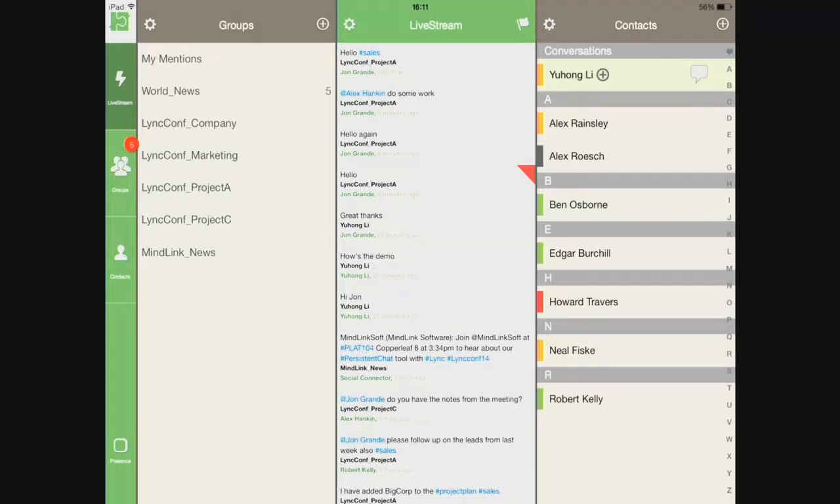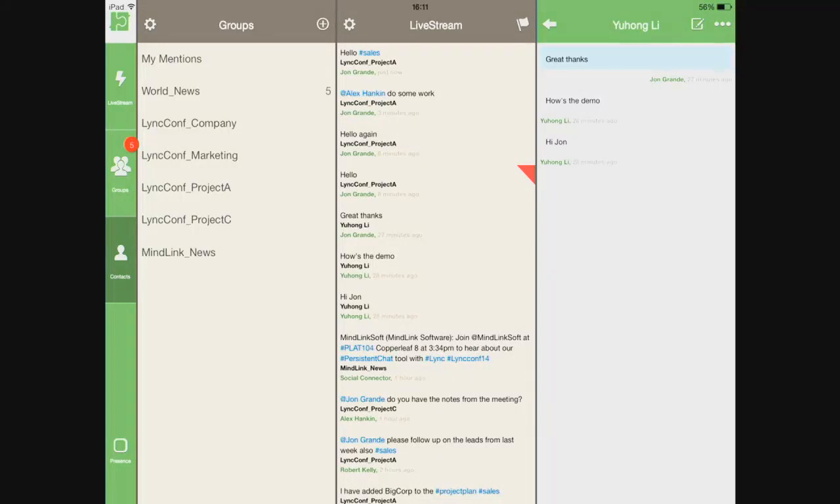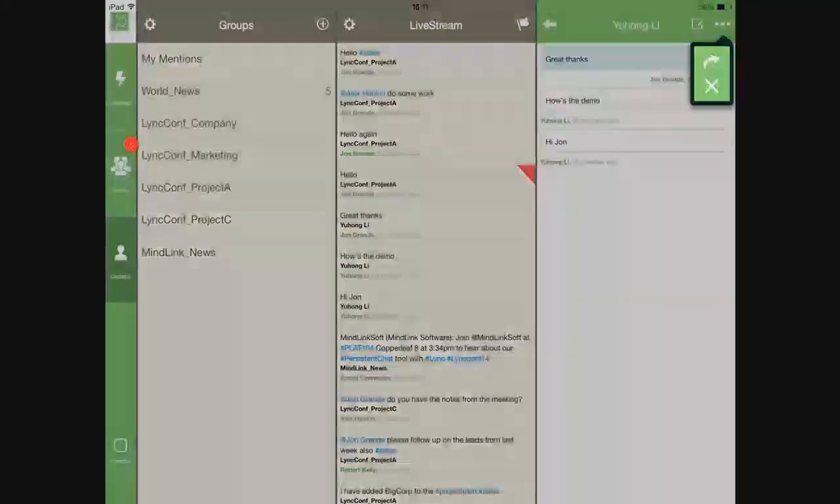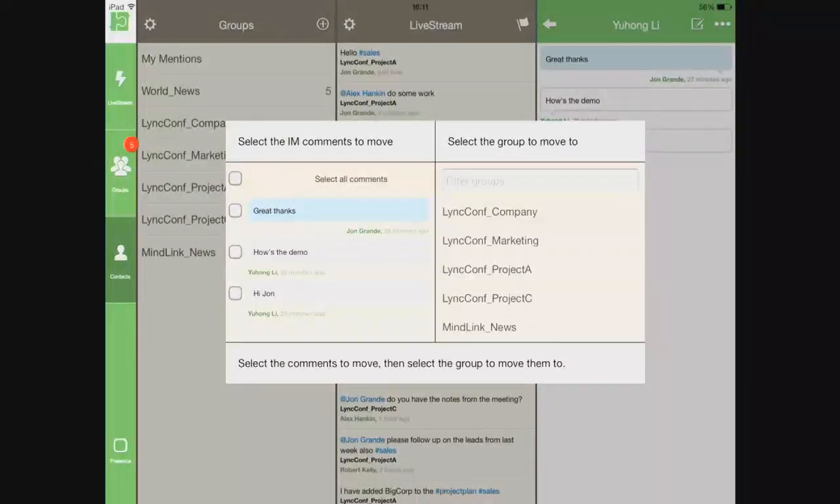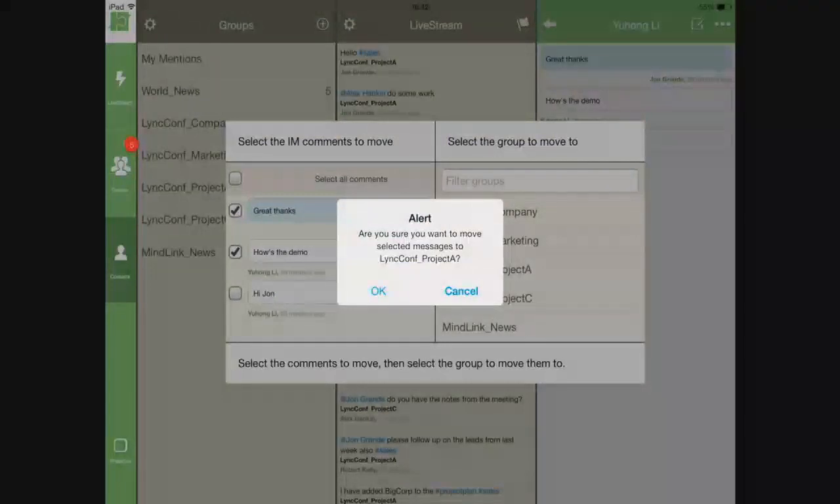So I've got on the right-hand side a conversation going on here, and I've decided I want to move this into the Project A chat room. So I can click on the Move icon. Here I can select the messages that I want to move, and then I can select where I want to move them to. I'll move the top two; I don't care about the hello message. And I want to move to Project A, so it gives me a confirmation.